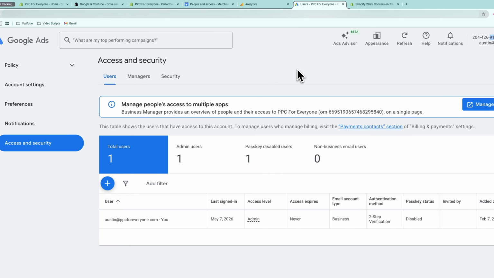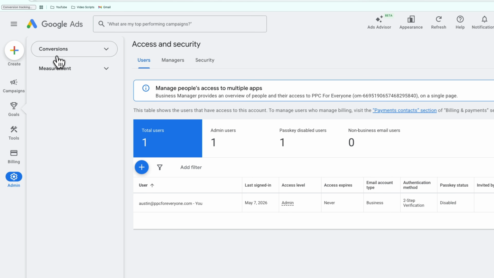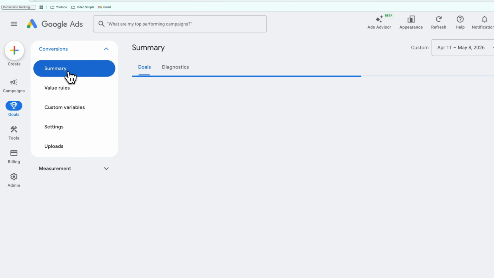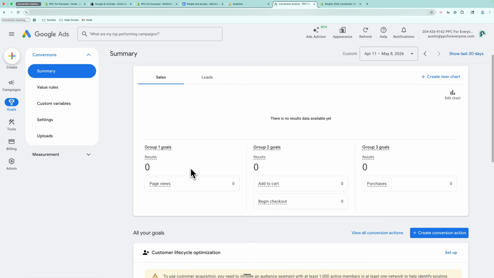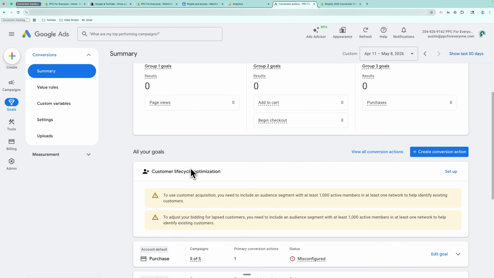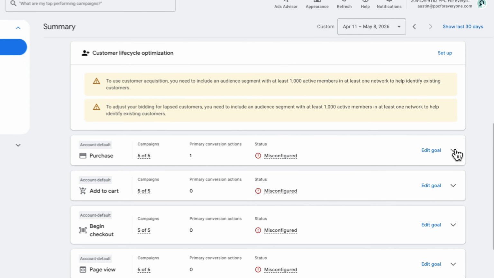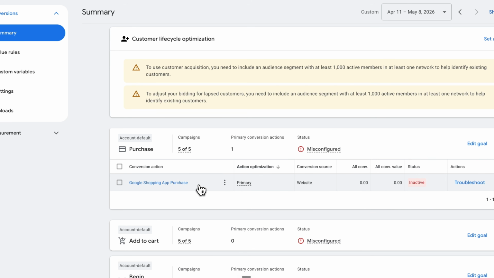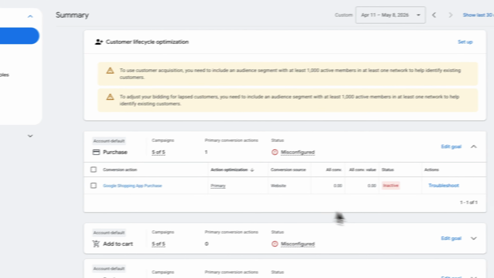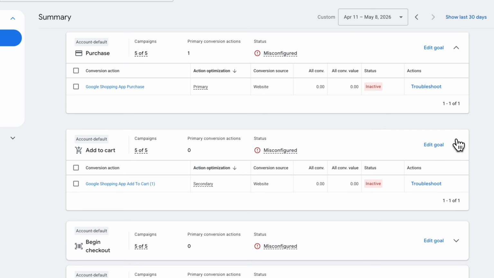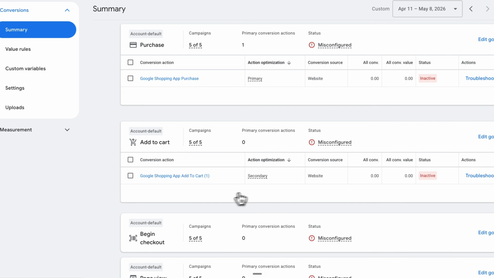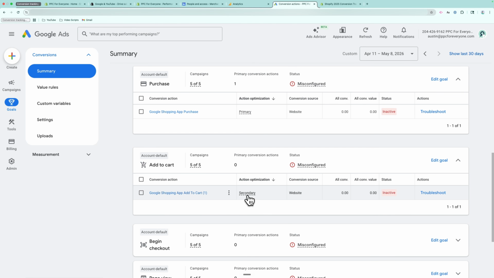So let me go here, and then I'm going to go to Goals, Conversions, Summary. Okay, there we go. So if you scroll down, you'll see the events. And then if you click on the small drop down on the far right of each row, you'll see the actual conversions. So Google Shopping App Purchase is sent in. And I've also got the add to cart sent in, and it's added as a secondary conversion, and that's correct.